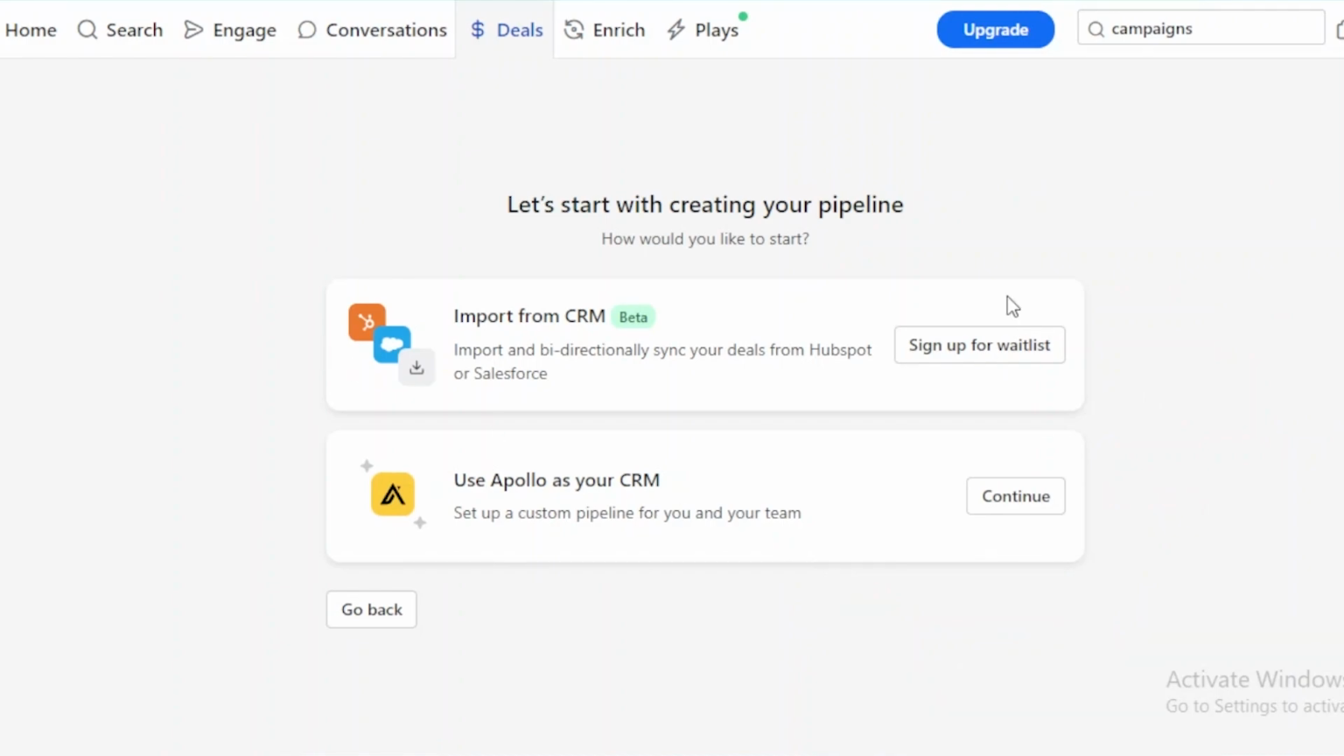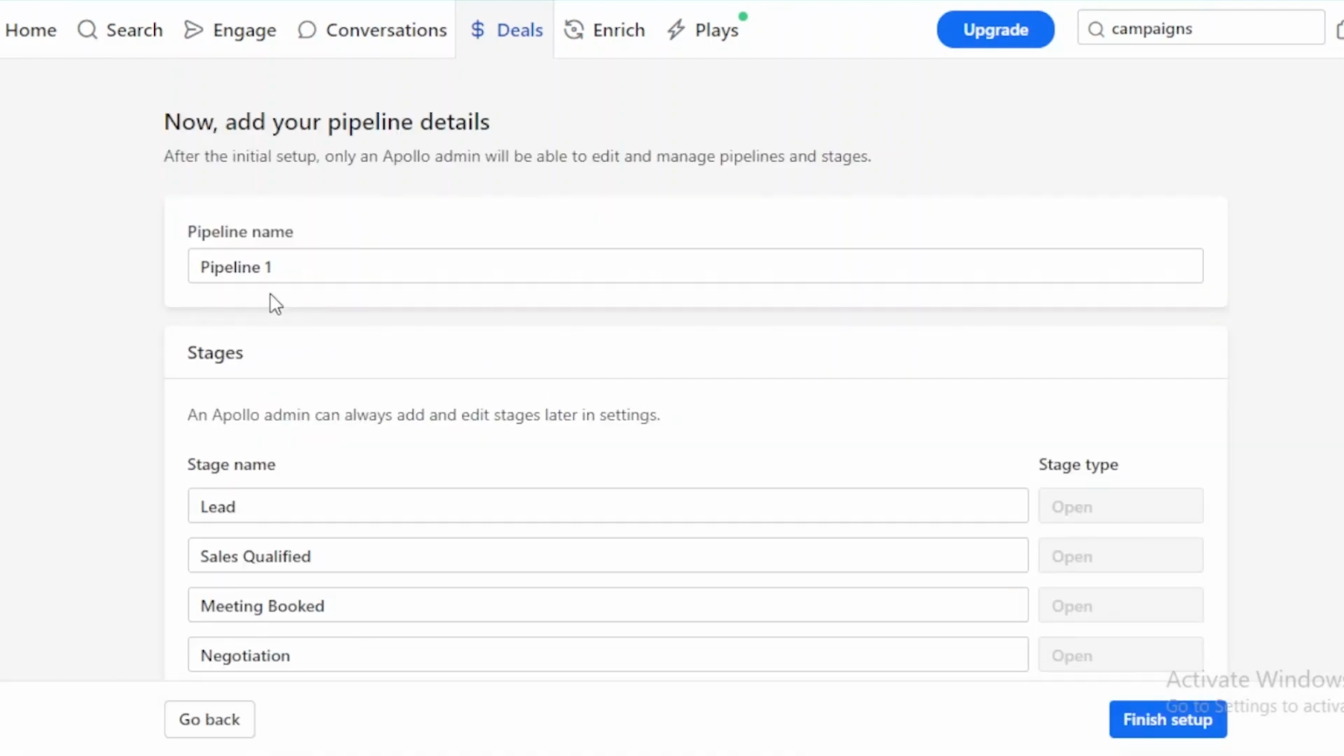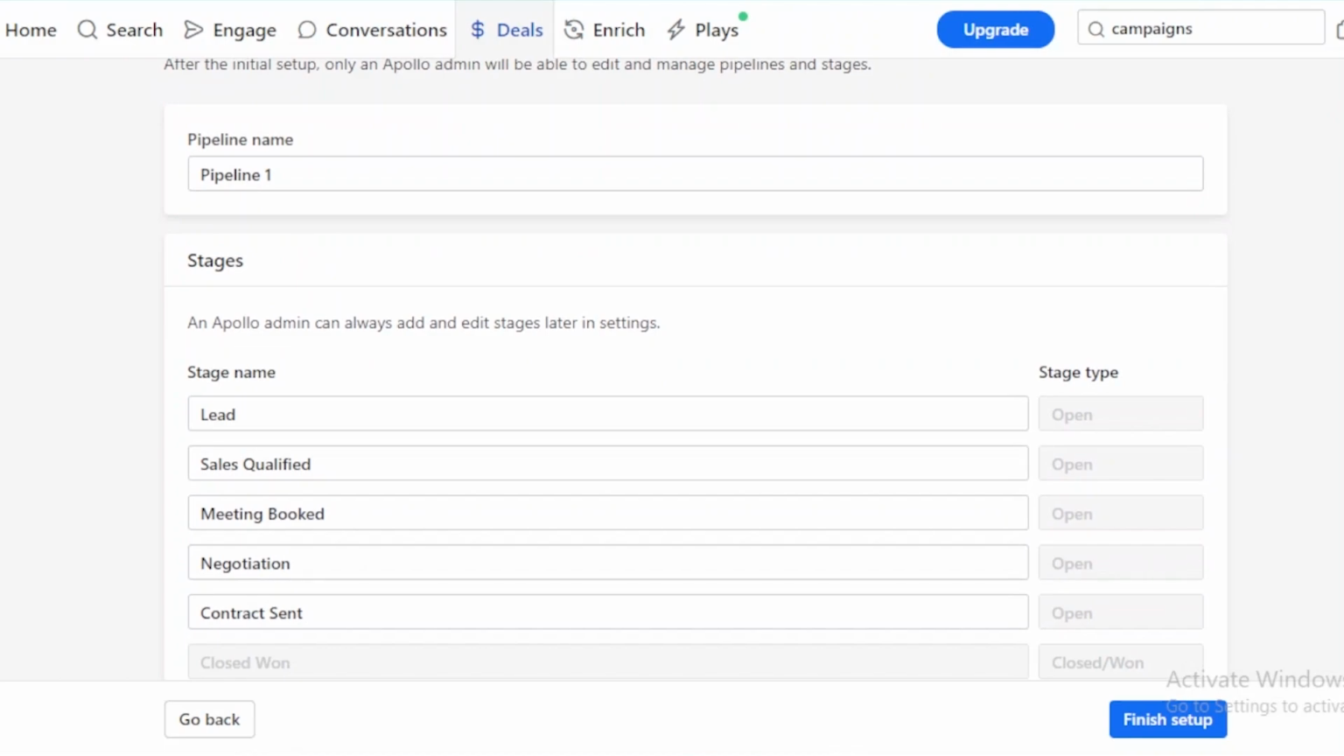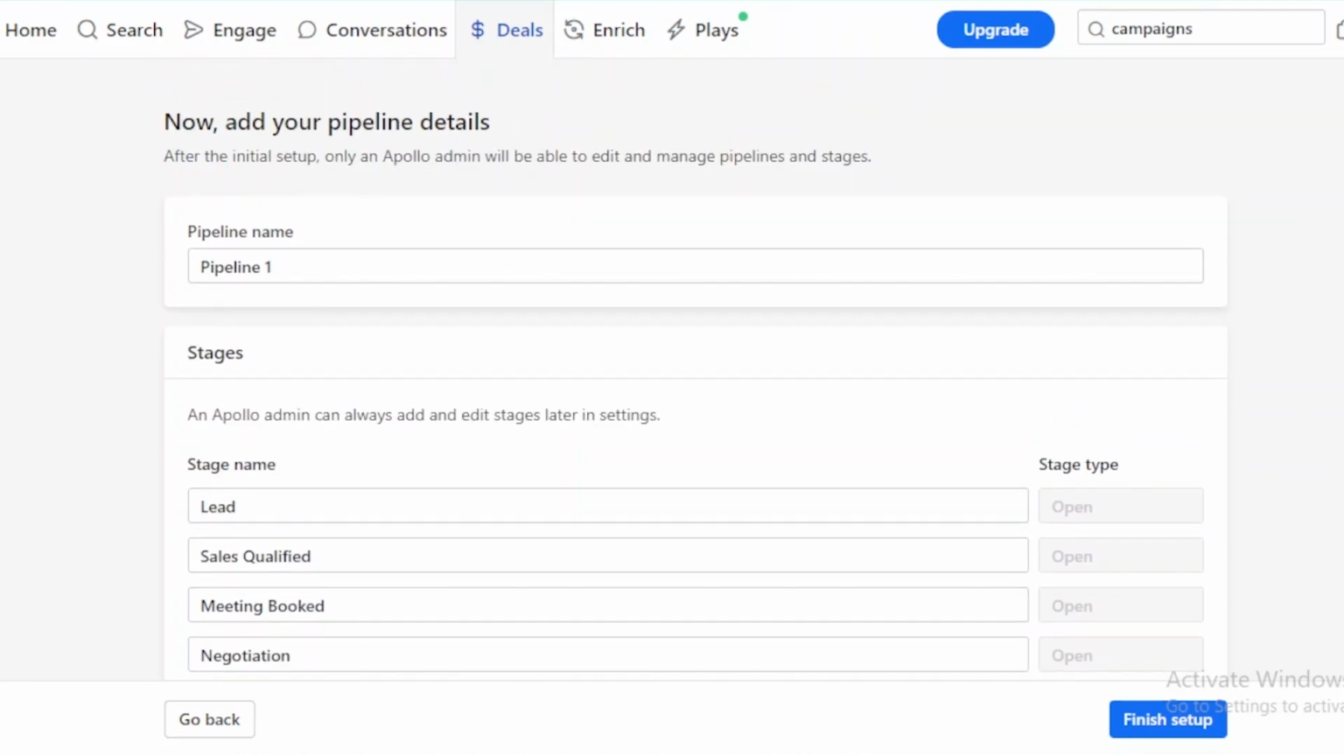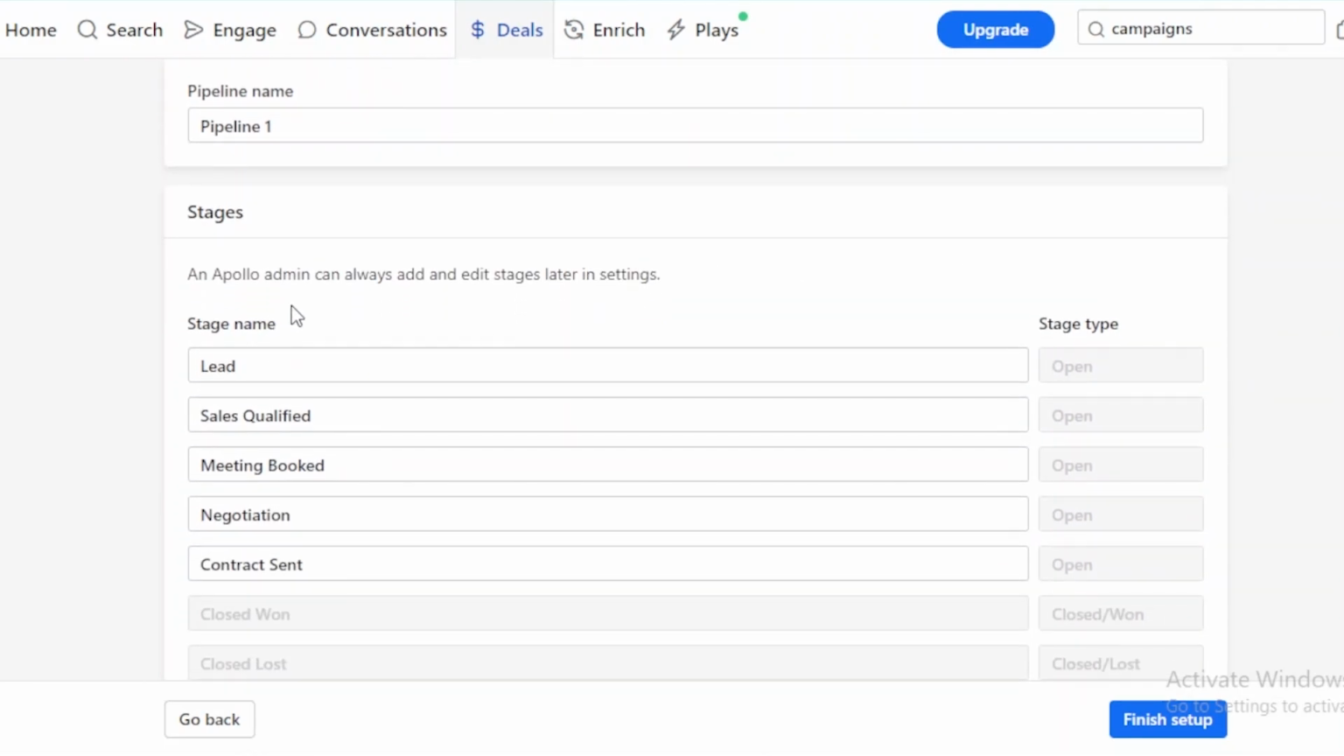Let's get started. To start creating our pipeline, you can either import your information from a CRM, or you can use Apollo as your CRM. We're going to continue by using Apollo as our main CRM. CRM is basically customer relationship management, and this is the pipeline one, and here we are creating the lead.